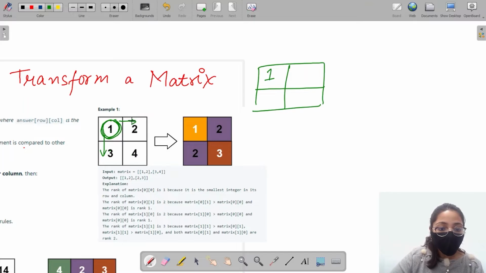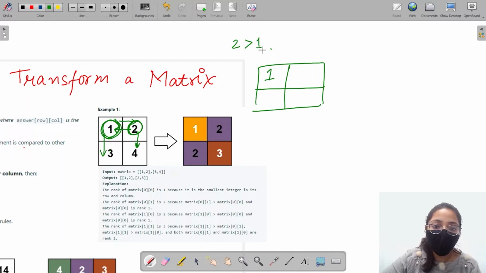Okay. Then I will check for 3, or maybe we can check for 2. It is your choice. Okay. So I check for 2. When I'm checking for 2, I know the rank of 2 should be greater than rank of 1, which is 1. And rank of 2 should be less than rank of 4. Okay. Now we don't know what will be the rank of 4. Okay. But I know that rank of 2 should be greater than rank of 1, which is 1. So I can place 2 over here. Then I check for 3.